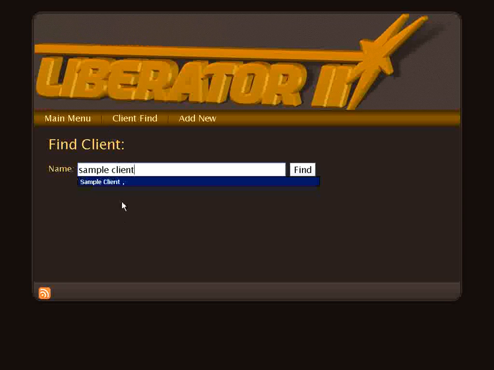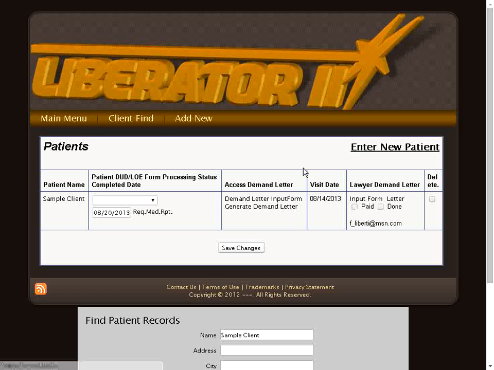And it will pull up. Click on that. Once it pulls up, type in the patient's name, it will appear. Click on that name and then click find, and it will find that particular client for you. Now you see the section here that says access demand letter. Just click access demand letter.